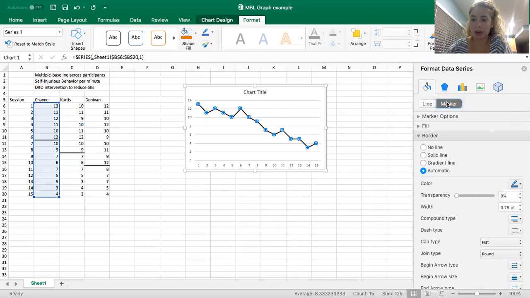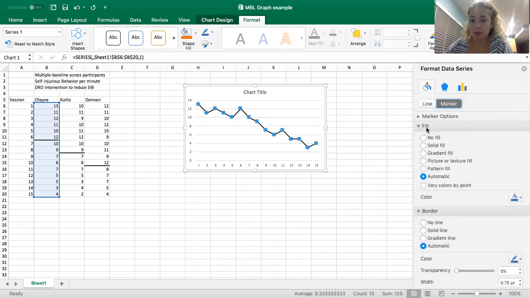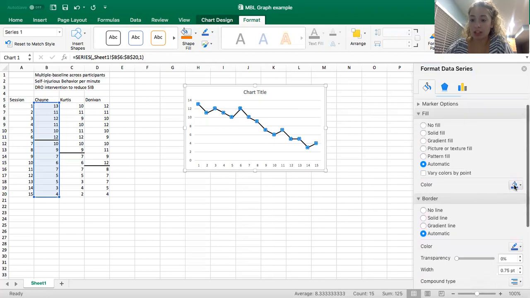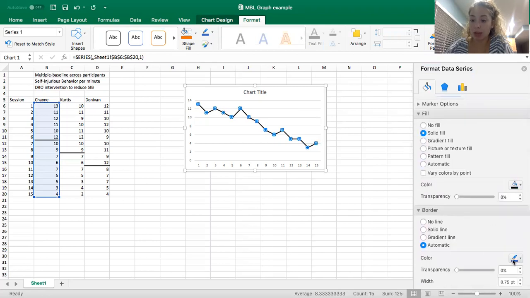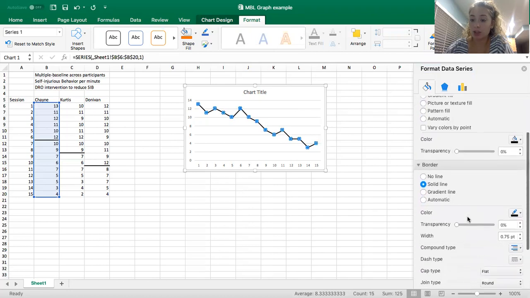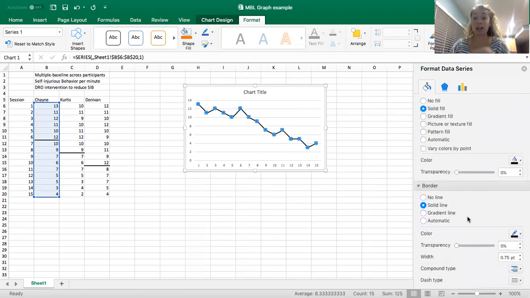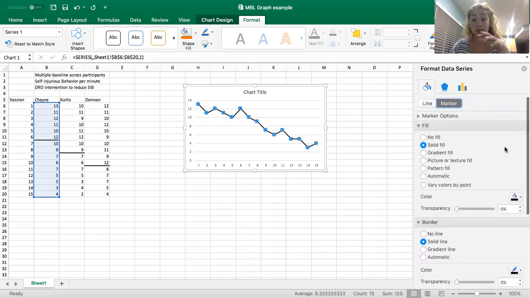So I'm going to go ahead and go to this marker tab. And I'm going to drop down both the fill and the border, and I have to change both of those to black. What happens if I don't change both of them to black is that, let's say I fill the marker black, the border will remain blue. But because we want all black and white, we have to change them both to black. So a little tedious, but easy.